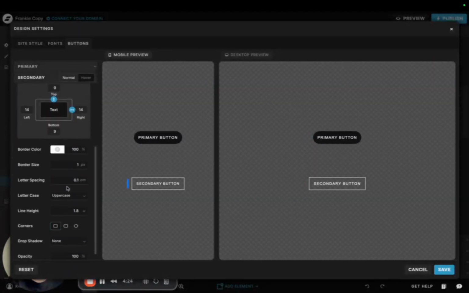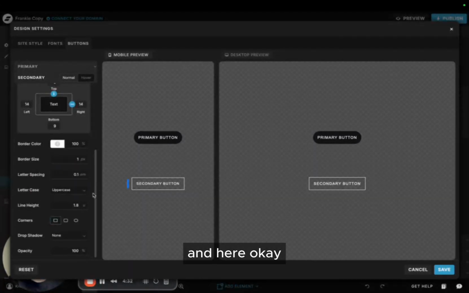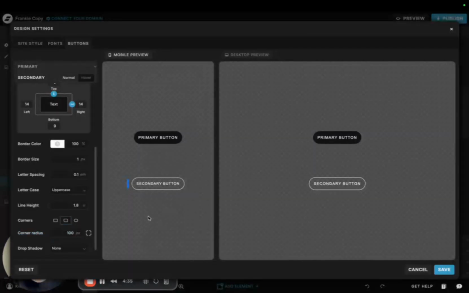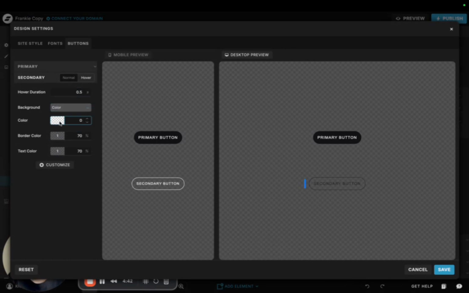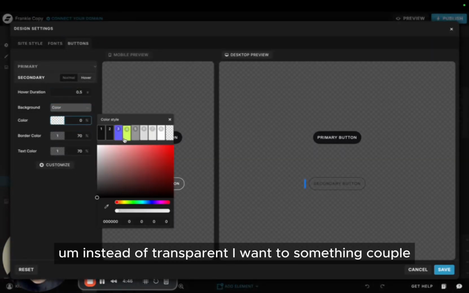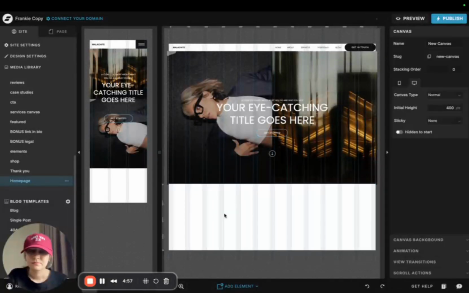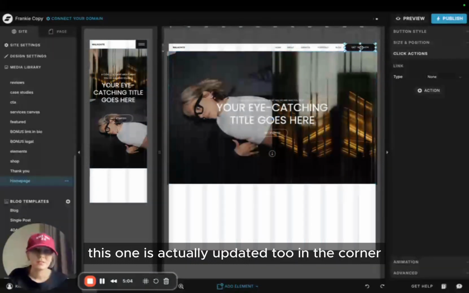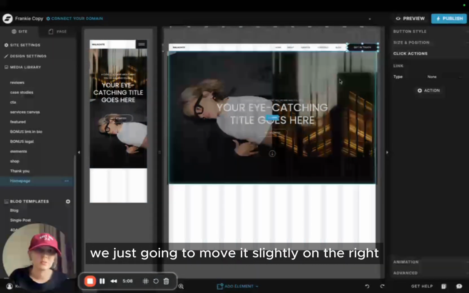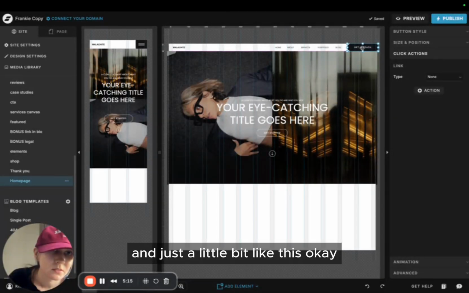Okay. And here. Okay. And for hover, I want to change hover. Instead of transparent, I want something colorful. Yes, that's right. I like this one. Okay. And let's update. Oh, this one is actually updated too. In the corner, we're just going to move it slightly to the right. And just a little bit like this. Okay.